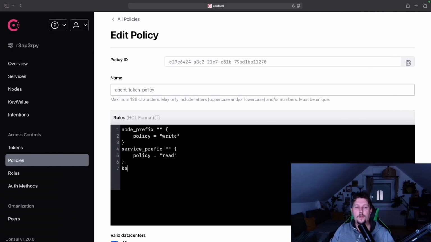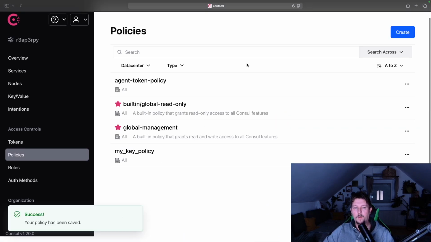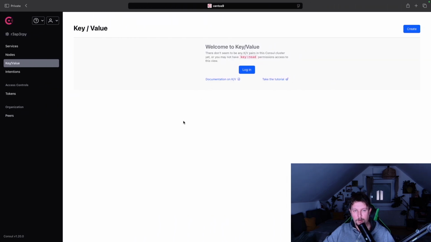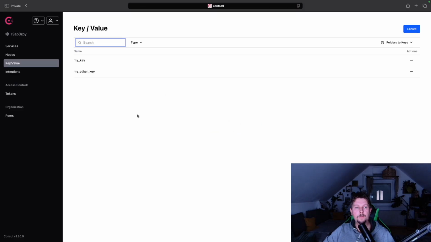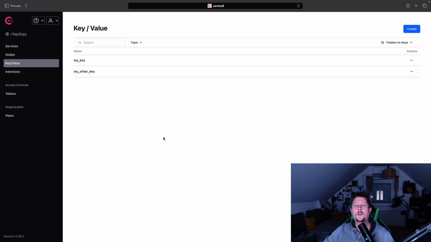Let's do that. So key prefix, and then the policy should be read. And let's change it. So read for the node prefix as well. And we save it. And if I refresh the other browser, you will see that the key value and node and services become available. So that's all I wanted to show you about the ACLs, and see you in the next one.